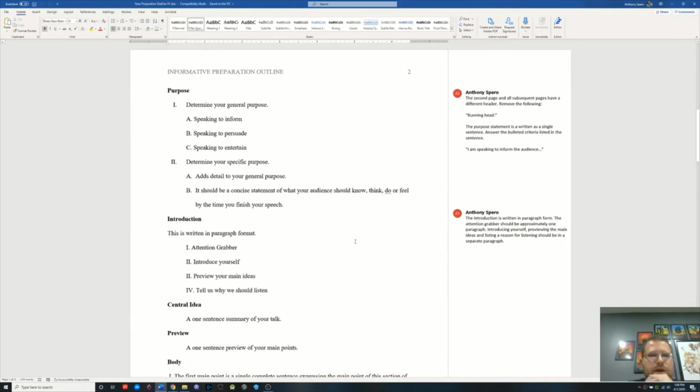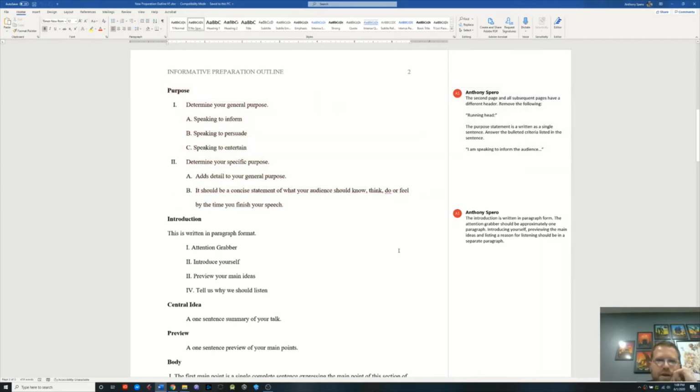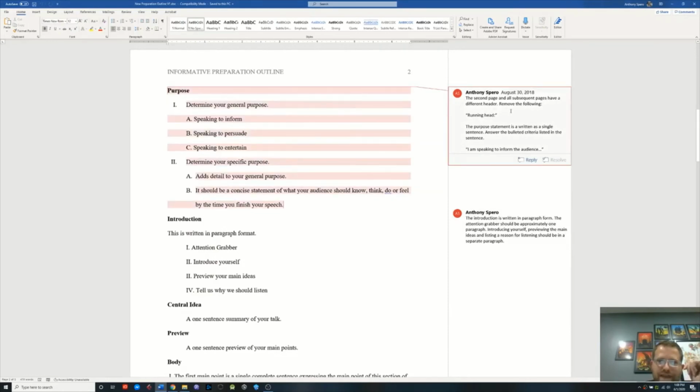All right, so the purpose statement. Purpose statement is actually one sentence, but I want you to answer all of this information in one sentence. I am speaking to inform the audience about blah, blah, blah, whatever it might be. All right, so all of that's going away, and then you're going to replace it with one sentence.